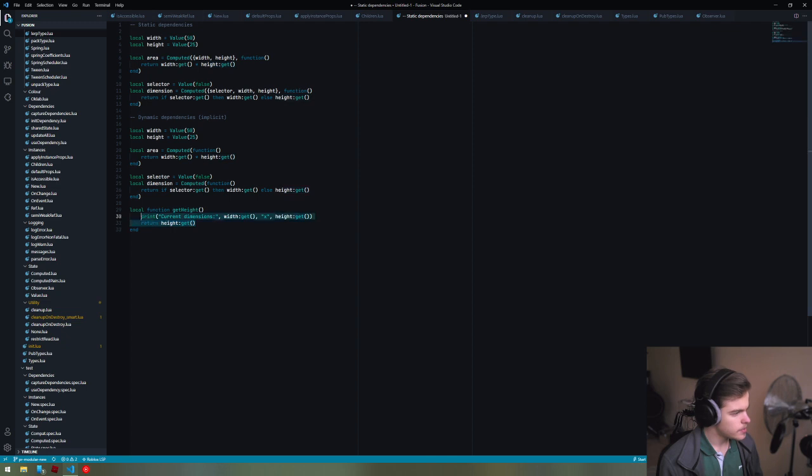This is an internal implementation detail. The problem is that we can't tell Fusion we don't want the width as a dependency. And so Fusion will just assume that get height should also add a dependency on the width. Which, I mean, yes, we are technically using the width, but we didn't want to add it as a dependency. We can't really specify right now that we don't want this to happen. Well, I mean, that is a lie.